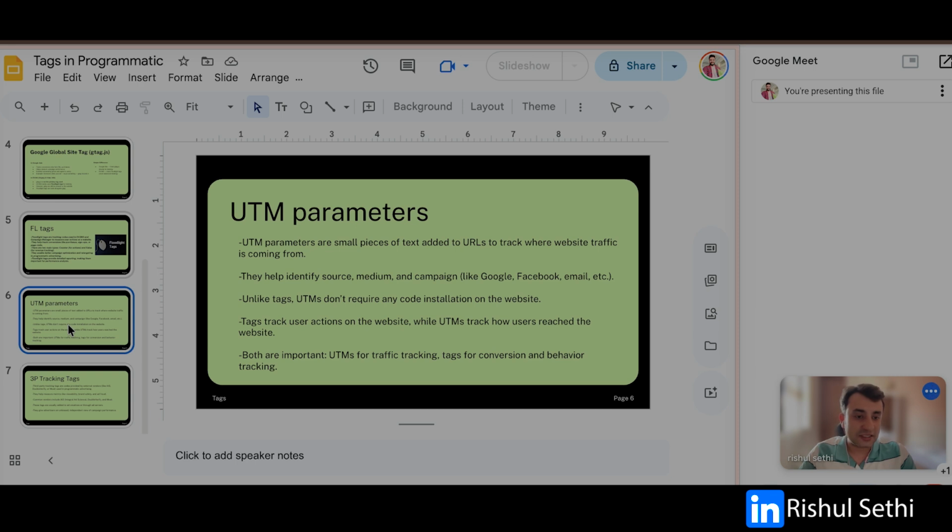They are universally set up when somebody creates a website. They generally create these UTM parameters on their own. Both are important. UTMs are for traffic tracking, how the traffic is coming to your website, and tags are for conversion and behavior tracking of how your end user is behaving with your particular advertisements.